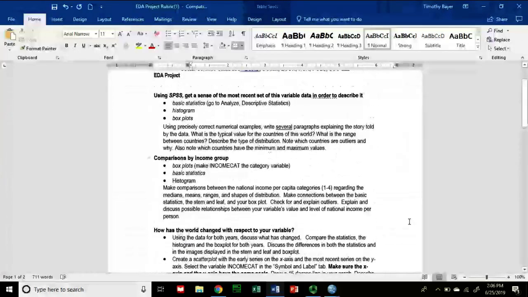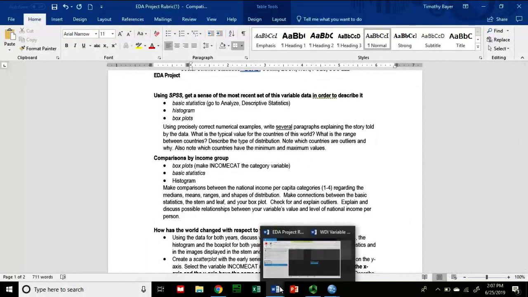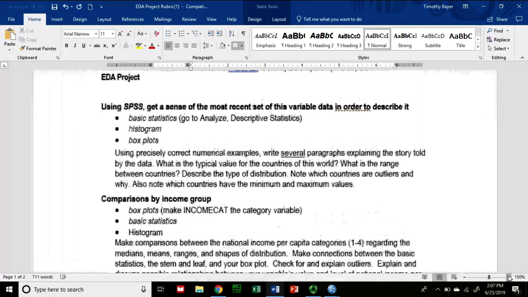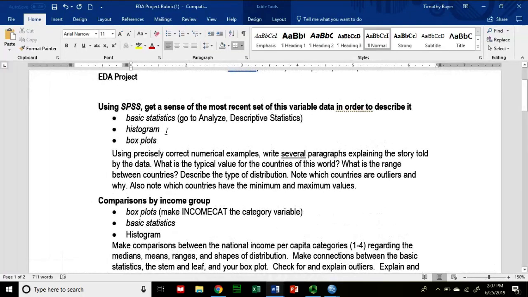You can see the rubric on the screen. So let's take a look at some of the stuff you're going to need to do. One thing you're going to need to do, of course, is get SPSS. If you haven't done that, there is some information about that on the website. You need to contact the help desk and get that program. The next thing you're going to need to do is use the program.